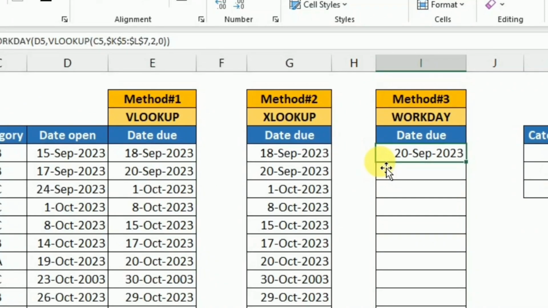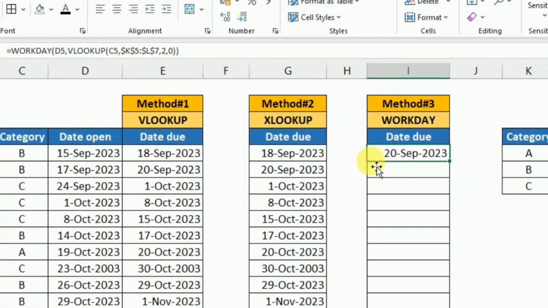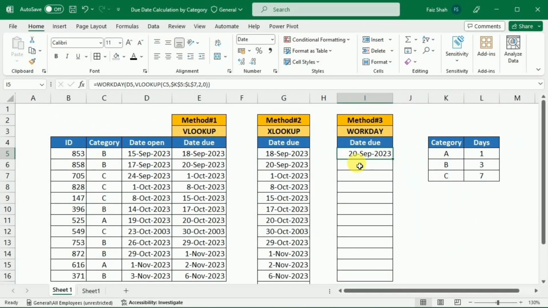Now you can see that instead of 18th September, it is giving 20th September as a due date. These 2 days are added because of the holidays. So for the rest of the calculation, we'll go to the bottom right corner of this cell and drag it down so that I calculate it for all the consignments or tasks.